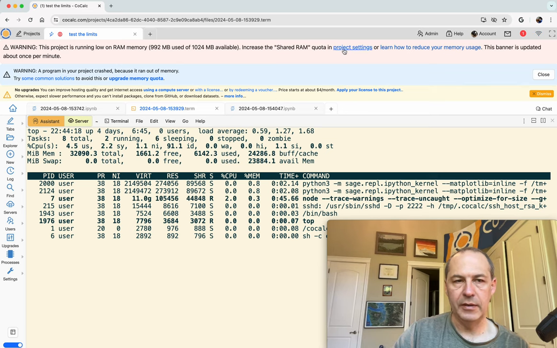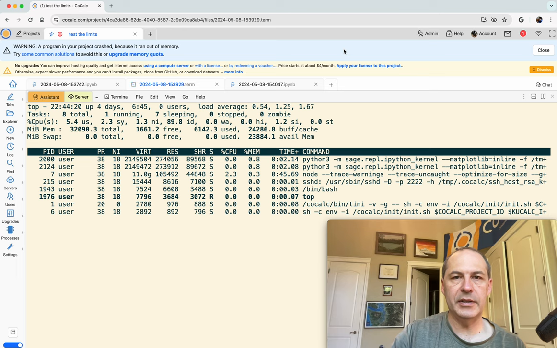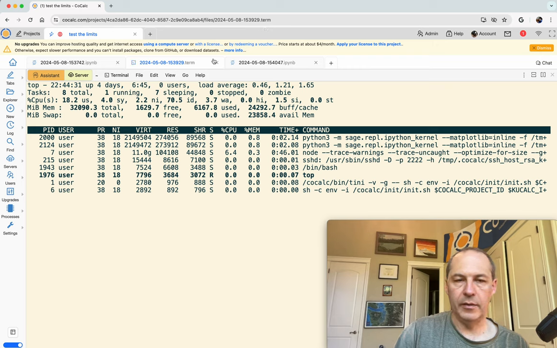The thing at the top, this banner, which is warning us, it updates once a minute, and so we had to wait a little while for it to go away, but it did. And now we can dismiss this blue banner because we've dealt with the problem. And we're back where we were.